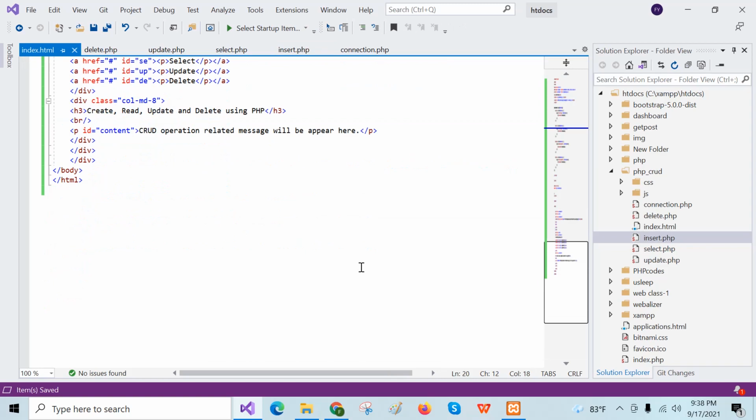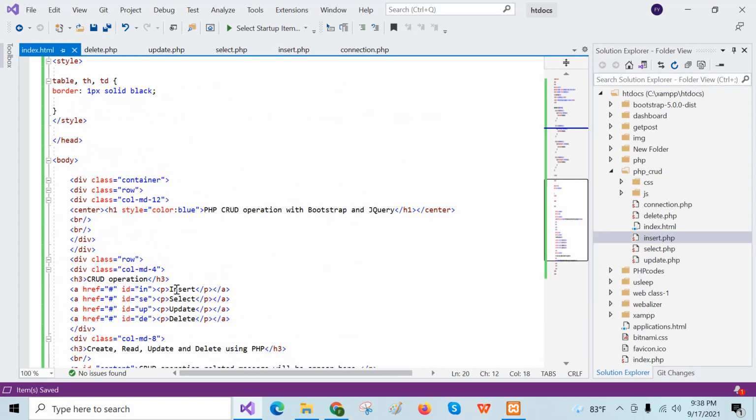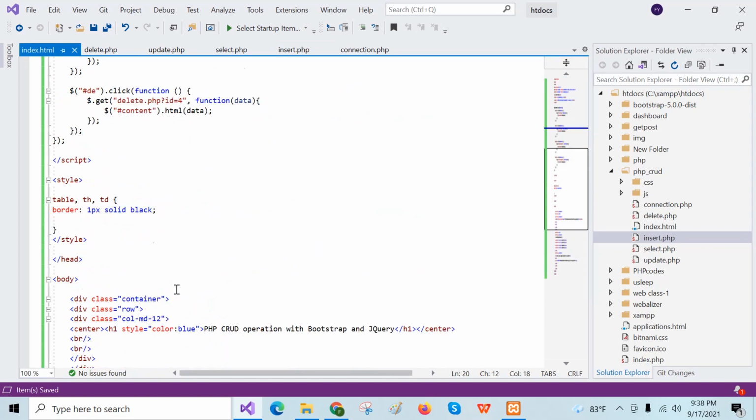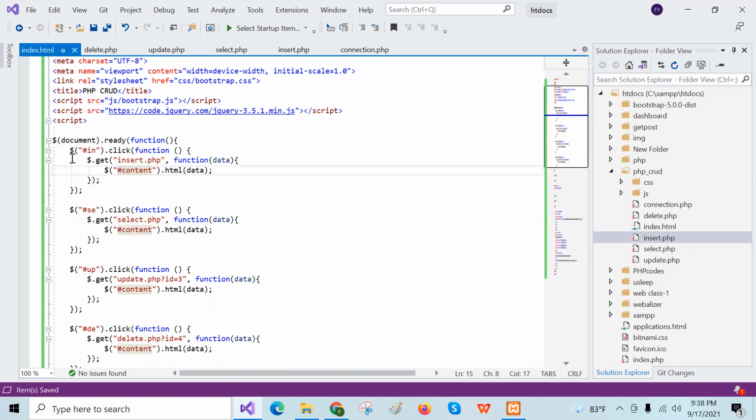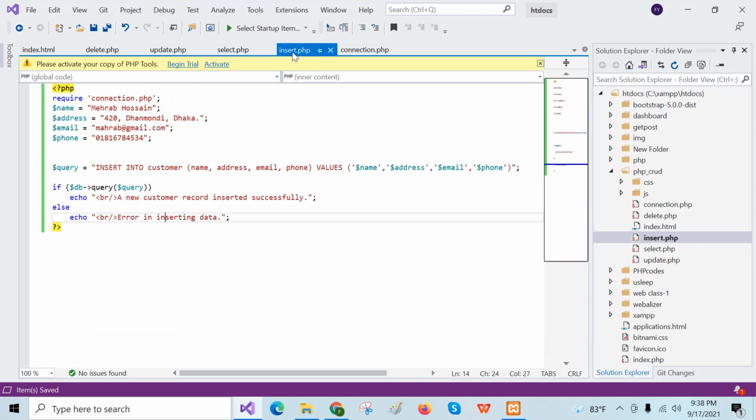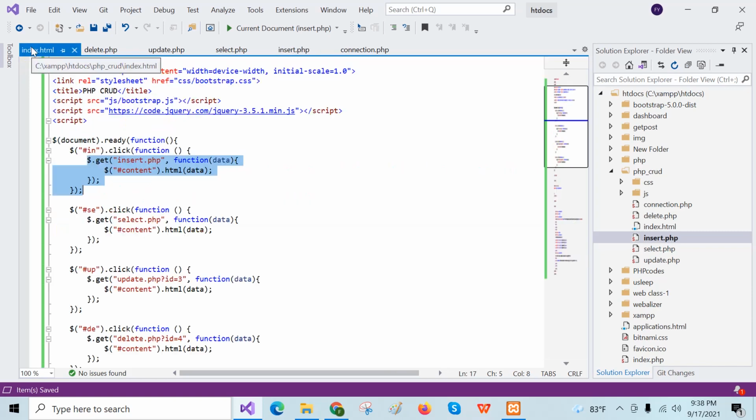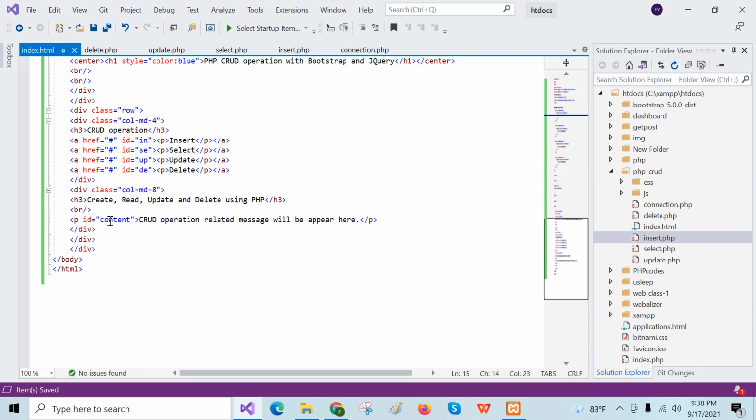Here, when the user will click on the insert link, then it will call this part, and it will call insert.php file. Insert.php file will insert the query and pass any of these two messages to the caller. Content is the ID of this paragraph, so the return value will be printed in this area. Now I will check the code.